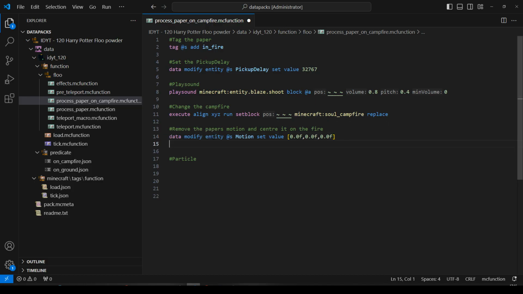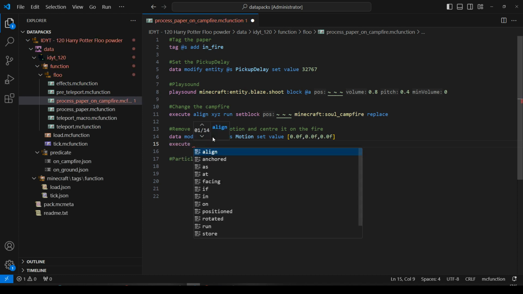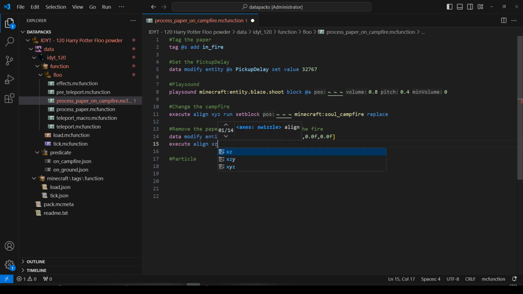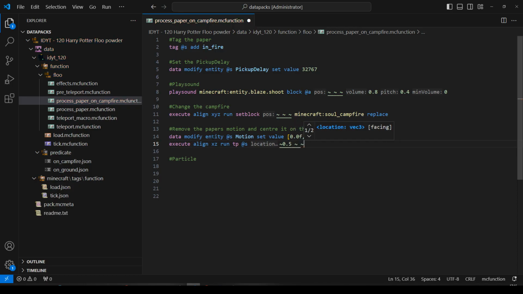In which case I then want to move it to the middle of the campfire. So probably execute. We'll align it to the X and Z. So now it's going to be in the corner. And we'll run TP at S. So we'll add 0.5 to the X, and we'll add 0.5 to the Z. That's going to make it in the center. And I think we're probably safe just leaving its Y level the same, actually. Yeah, that'll probably be fine. We can do some testing.